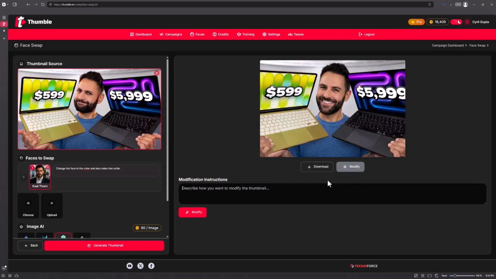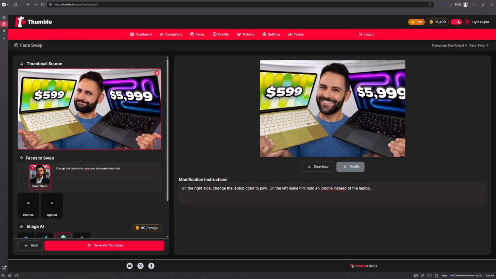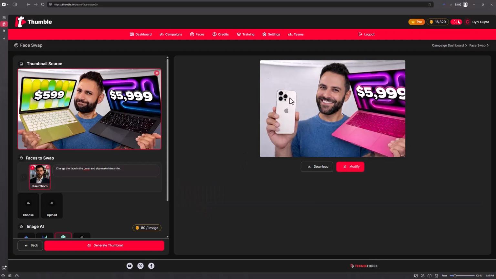So let's say on the right side, change the laptop color to pinkish, to pink. On the left side, make him hold an iPhone instead of the laptop. So I just put in some information, click on modify again, and then just wait. And there we have it. The image has changed. Now you can download it and use it in your projects.